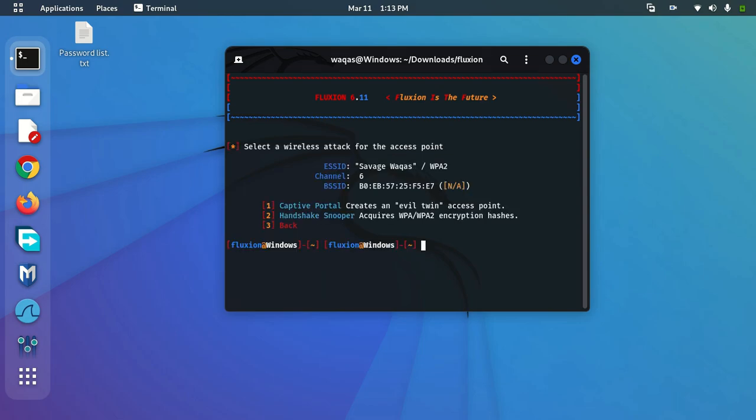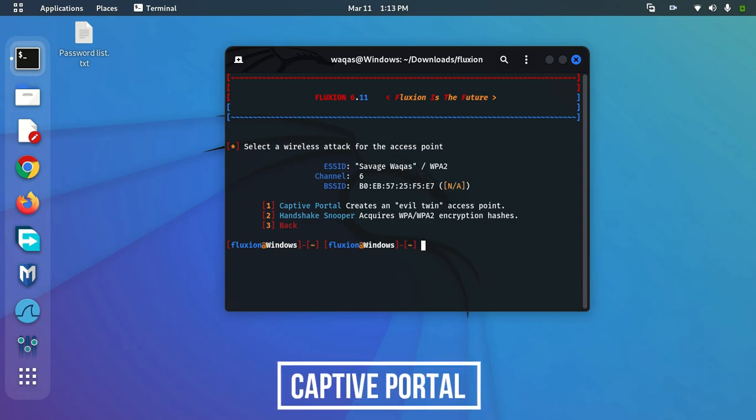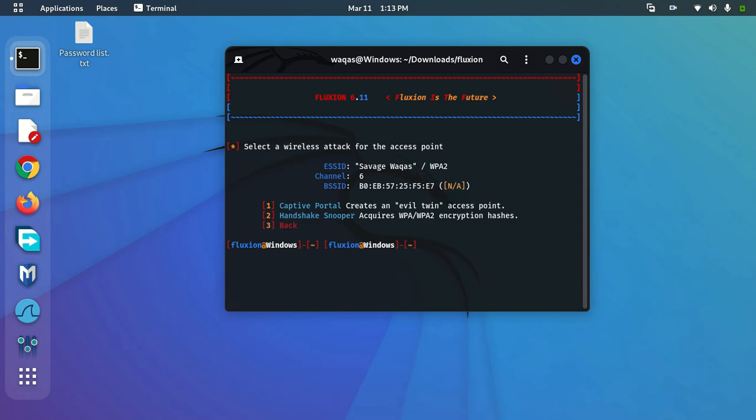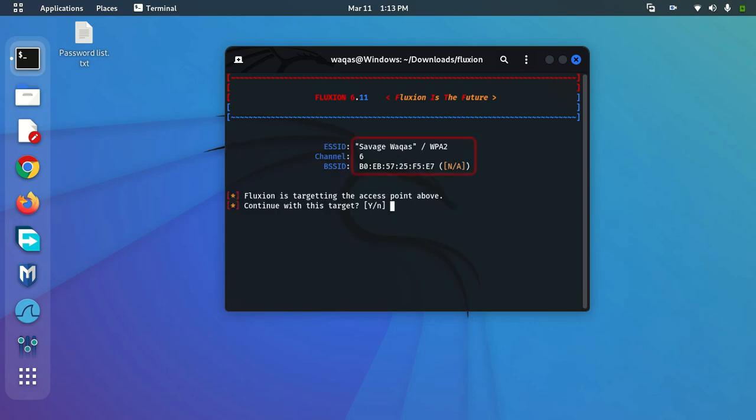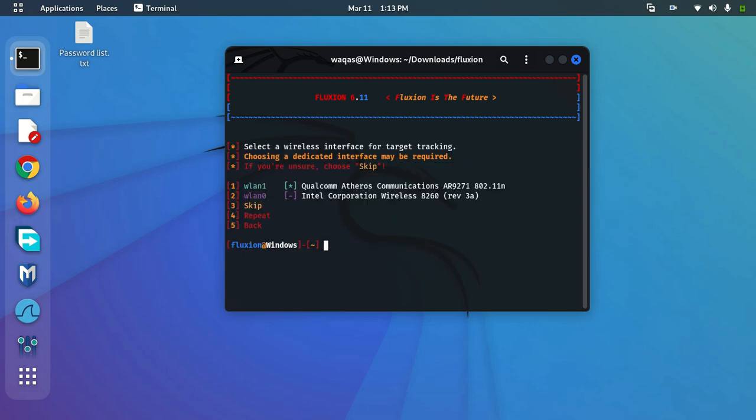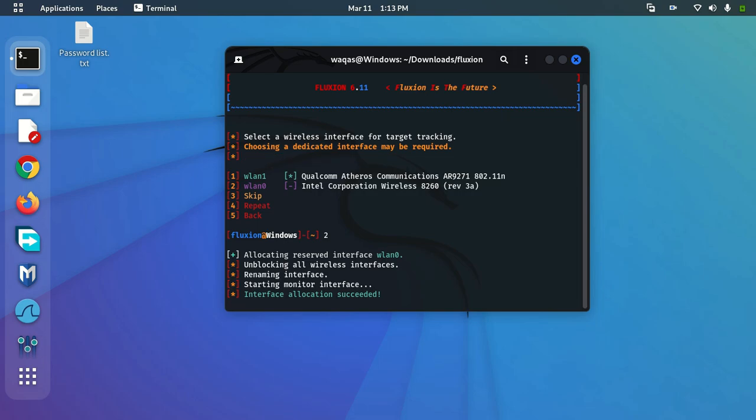Now we will use the first option, named Captive Portal. Here, first confirm that the target mentioned above is the one you want to target. If yes, then press Y and enter. Here select the adapter you want to use for Wi-Fi tracking. I will use my built-in adapter for Wi-Fi tracking, so I will press 2.